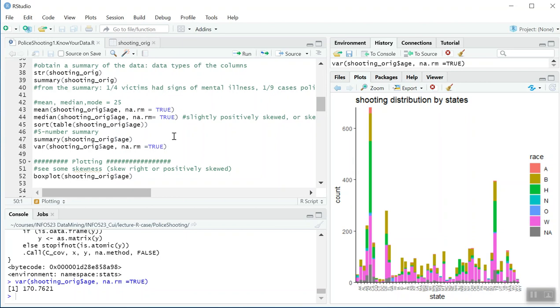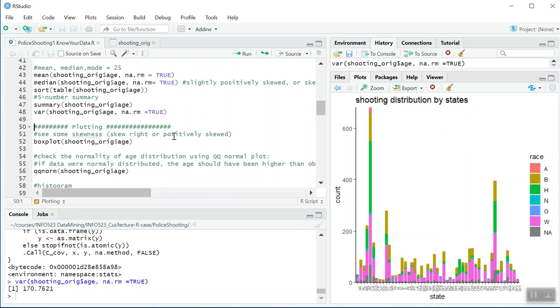I want to check the skewness of the age. It looks like younger people are more often the victims, but I want to see visually how badly the data is skewed. So if I do a box plot, see how simple it is. Just boxplot and age, right? So this gave us a very nice looking plot.